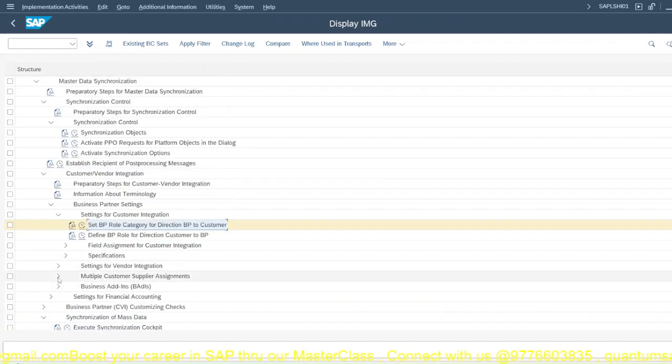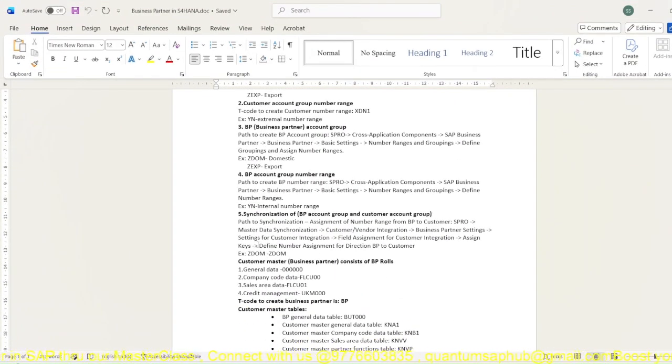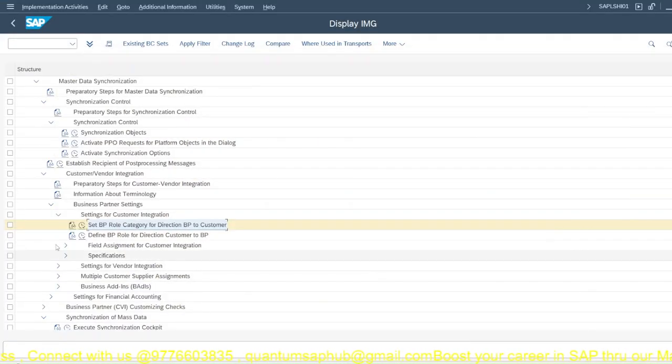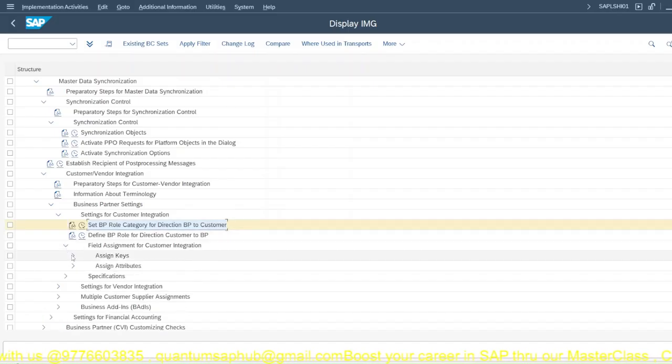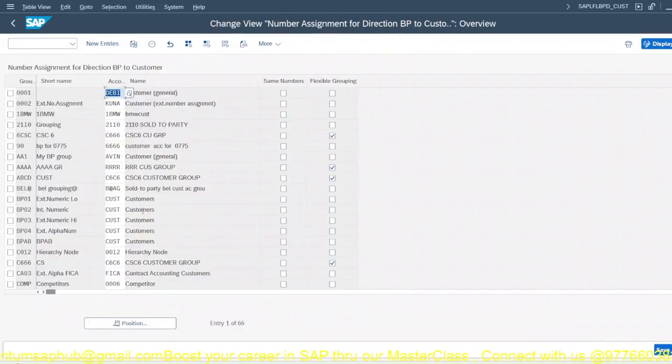Okay, so here define BP role direction. You are defining the number range assignment for direction BP to customer. So what you need to do is settings for customer integration, then field assignment, assign keys, and then the number range assignment from BP to customer. This you need to do. Okay. So execute.